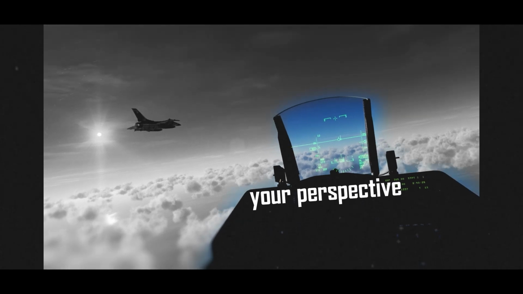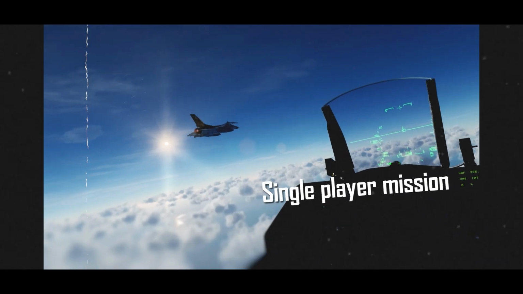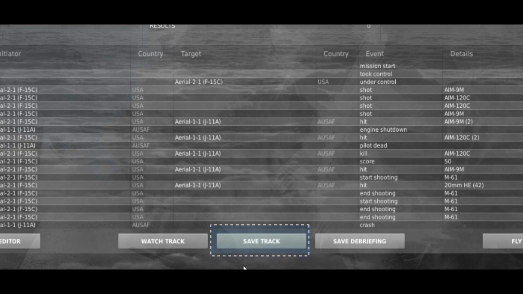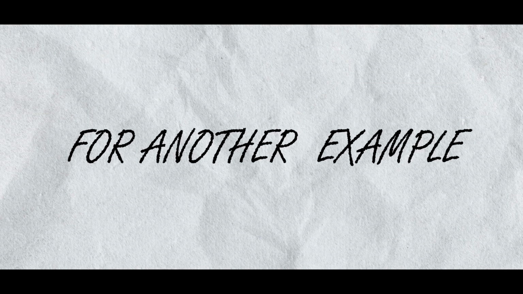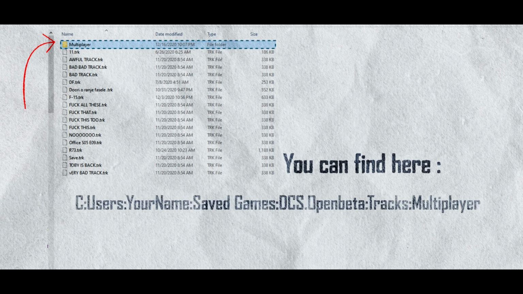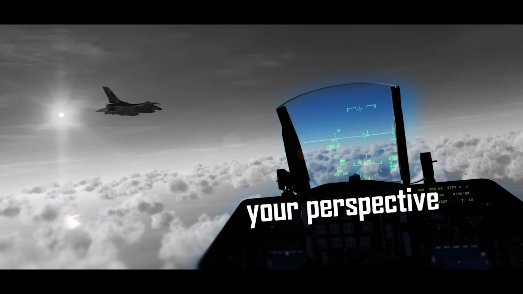So to me, a client track is what is recorded from your perspective, the client's perspective. When you, for example, fly a single player mission, and when the mission is over, you're headed into this debriefing page, and if you click this button down here, it's going to save your track. Or for another example, the tracks of multiplayer flights you had, which you can find in this multiplayer folder in the directory below. In all those tracks, you can get into your cockpit and see every single action you've taken. That's what I say, they have been recorded from your perspective.